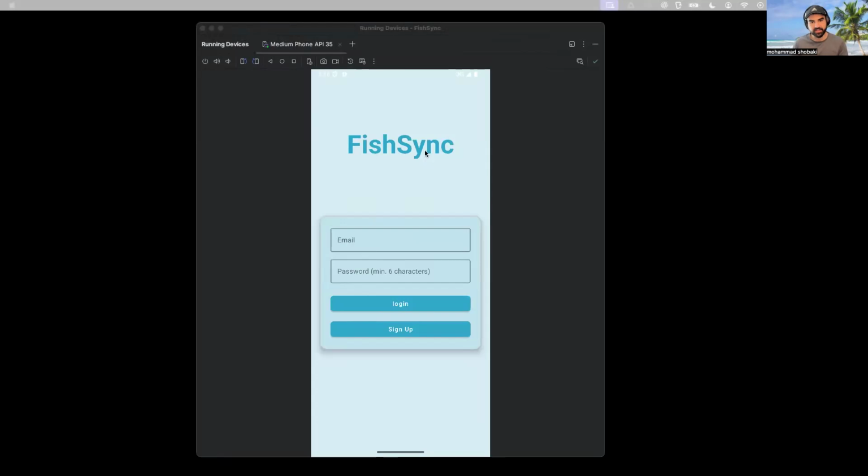So this is my final project for the Android programming class. It's an app called FishSync. This has been an equal collaboration between myself and my cat. And yeah, so what is the idea behind FishSync?